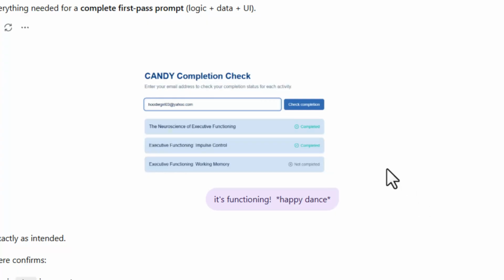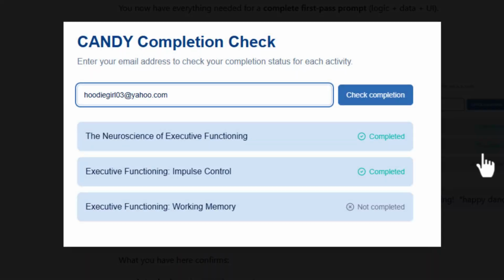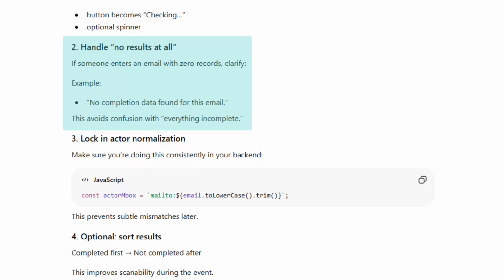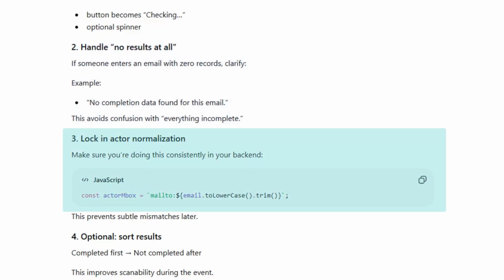Once Lovable completed the initial build and I tested it successfully, I went back to ChatGPT to confirm things were working. I usually return to ChatGPT at this stage because it often suggests additional improvements for the next phase. Things like handling no results states or locking in actor normalization to prevent mismatches.